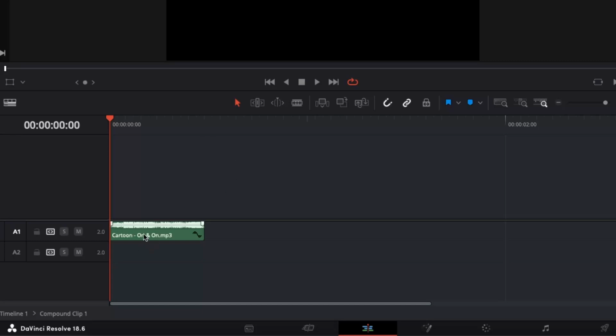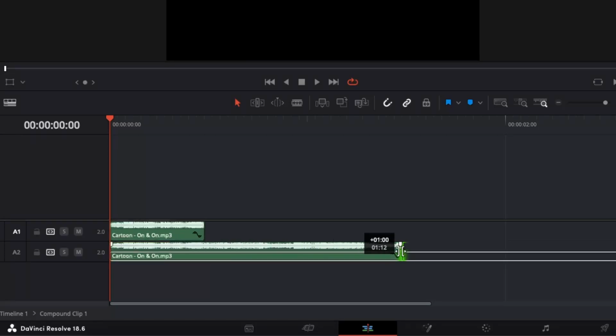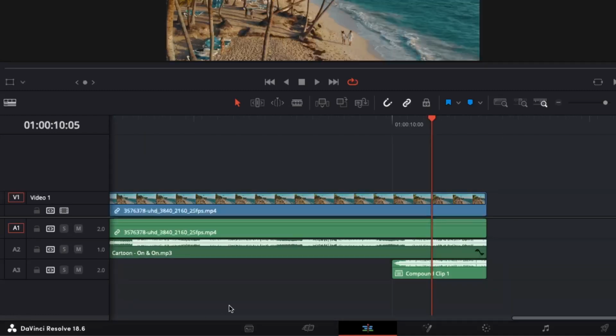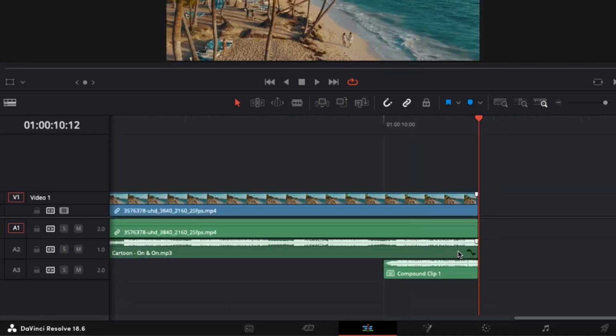Now in this timeline, you want to go ahead and duplicate this again. Again, Option and drag it, or Alt and drag it. This second clip, we want to go ahead and make it longer. And click Mute. Mute the track of the second audio. And now let's just go back to the timeline one. Now this lets us extend the timeline.